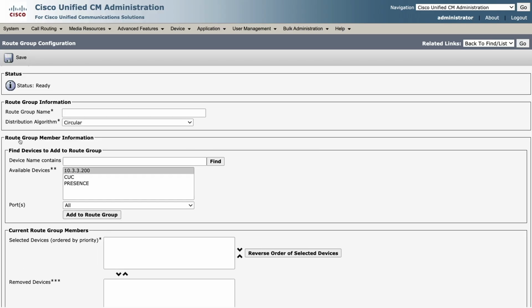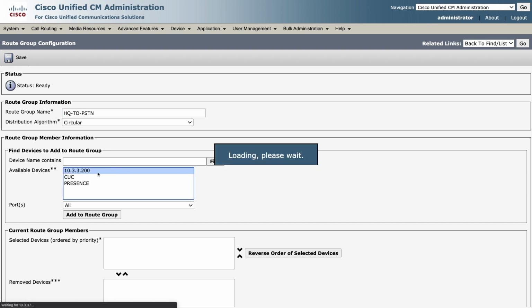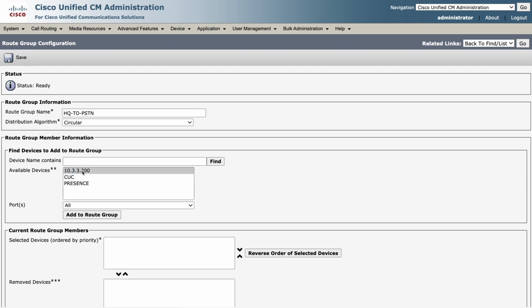A route group is going to contain a device. A device could be a gateway, like we just configured. It could be a trunk, like a SIP trunk. But here it's just going to be a gateway. So I'll say the route group name is HQ2PSTN. And I want it to contain, see, I've got a couple of trunks already set up, CUC and presence. I want to add this gateway to the route group. So that gateway is now added to the route group. Let's save that.